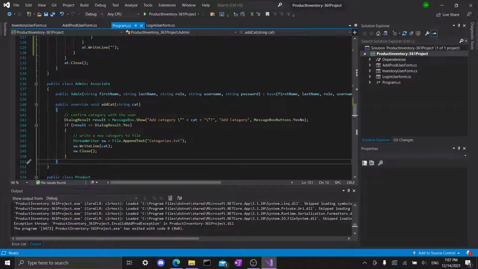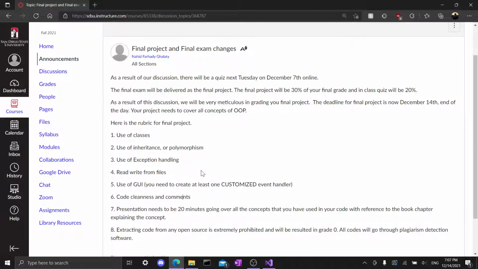And then we have our admin class. We know that only admins can add a category, so we define the overridden add category function for the admin. For the admin, it writes to the category file using the stream writer. And so we fulfilled some of these requirements. We have classes, inheritance, polymorphism, as well as reading and writing from files.